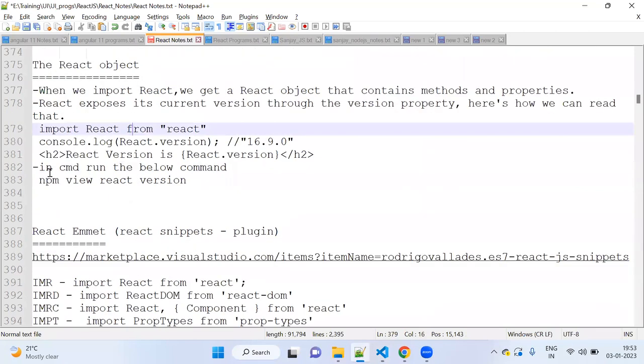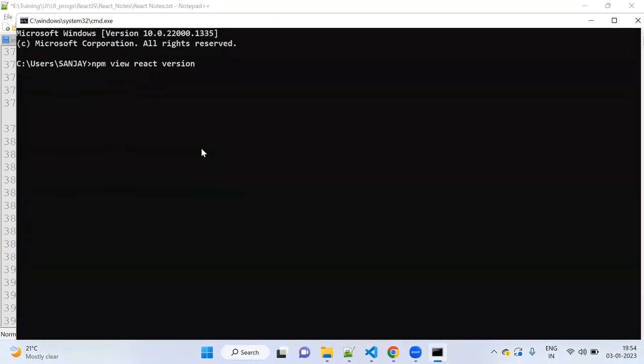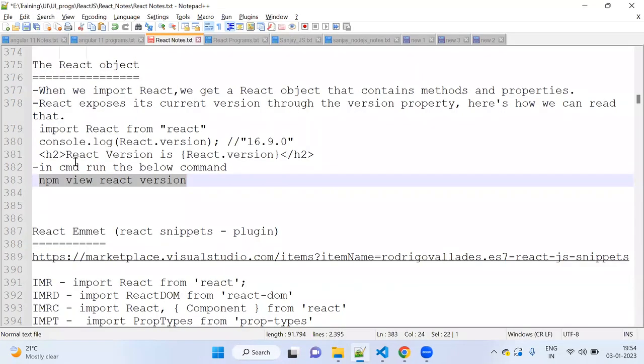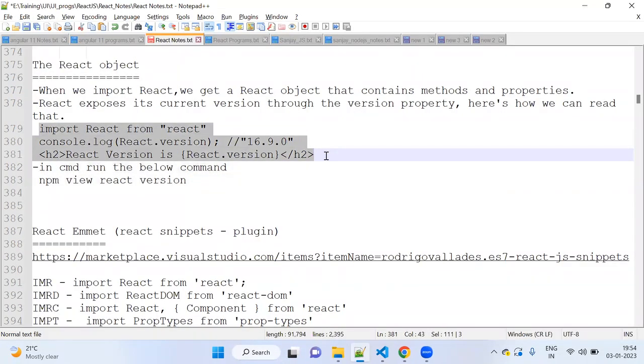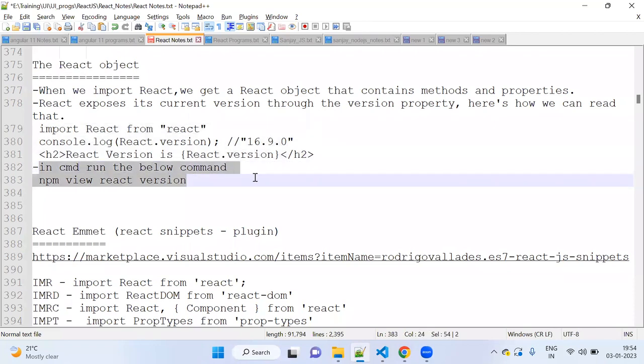Next, in the command prompt, you can run this command to check what version of React you have installed in your machine: npm view react version. Open the command prompt and type npm view react version. It will tell you which version of React is installed in your machine. 18.2.0. If you want to print it on the screen, this is how we can do it. This is the command. Any question? No, sir. Fine.